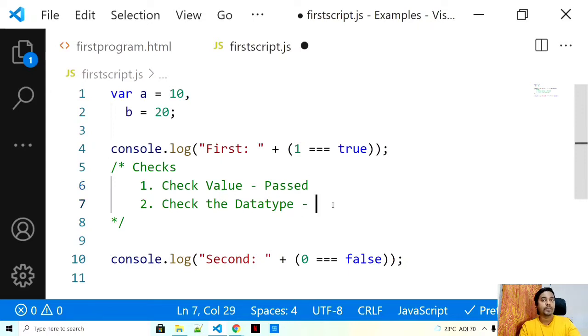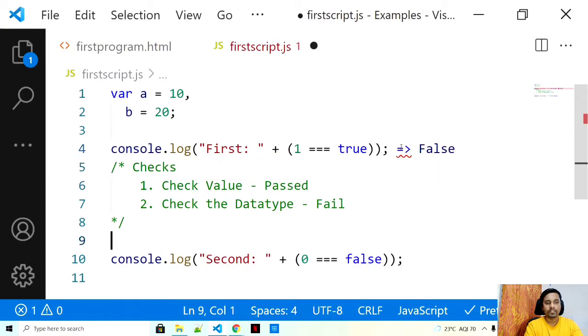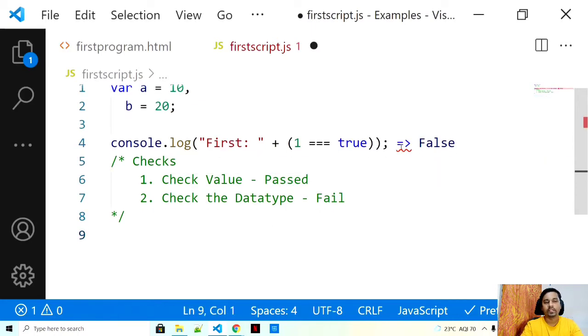But we are talking about triple equal to. It does another check, that of the data type. Now 1 is a number and true is a boolean. So what it checks is, number equal to boolean? No, this check will fail and the answer to this output would be false. I'll just remove the second one, we don't need this. So the answer to this program would be false.